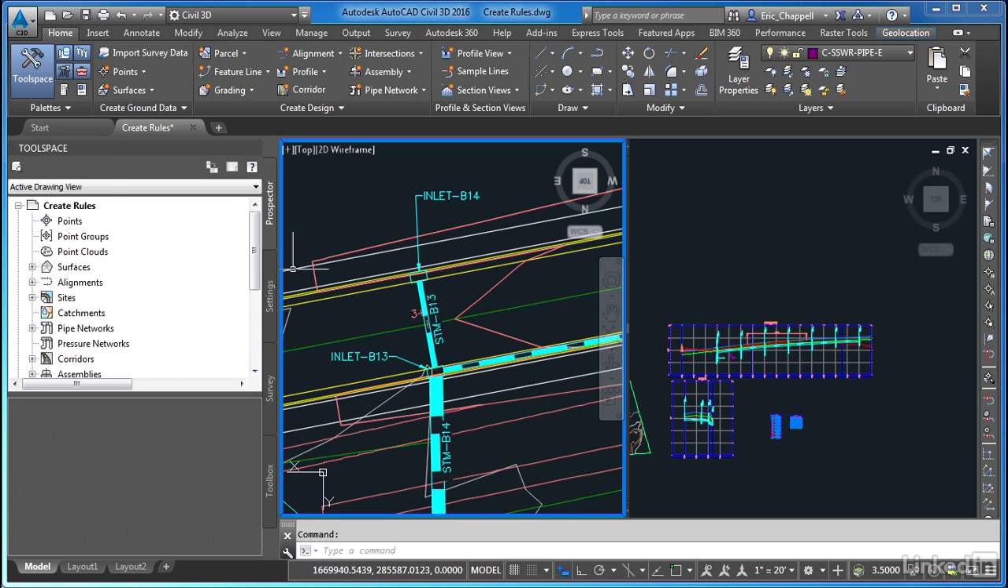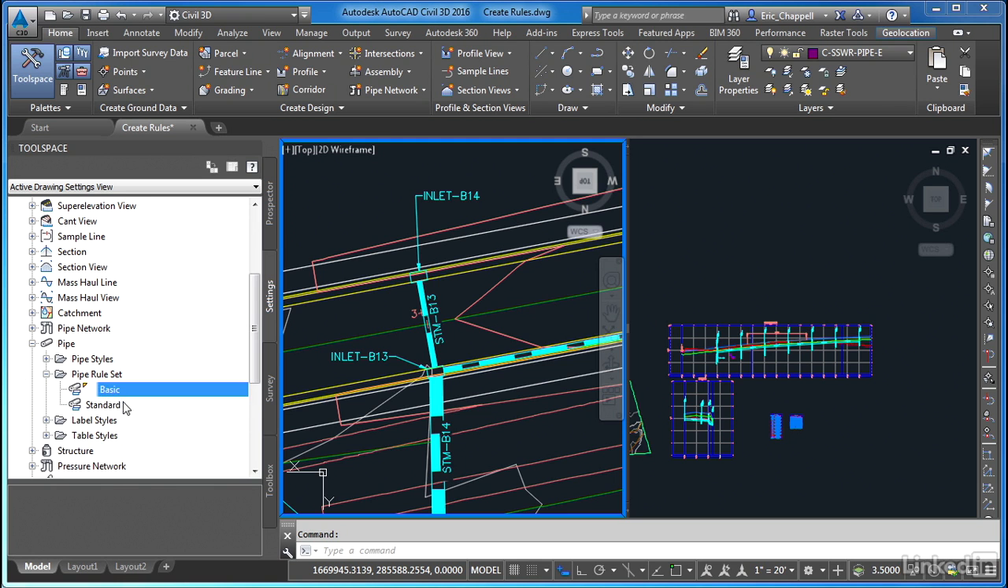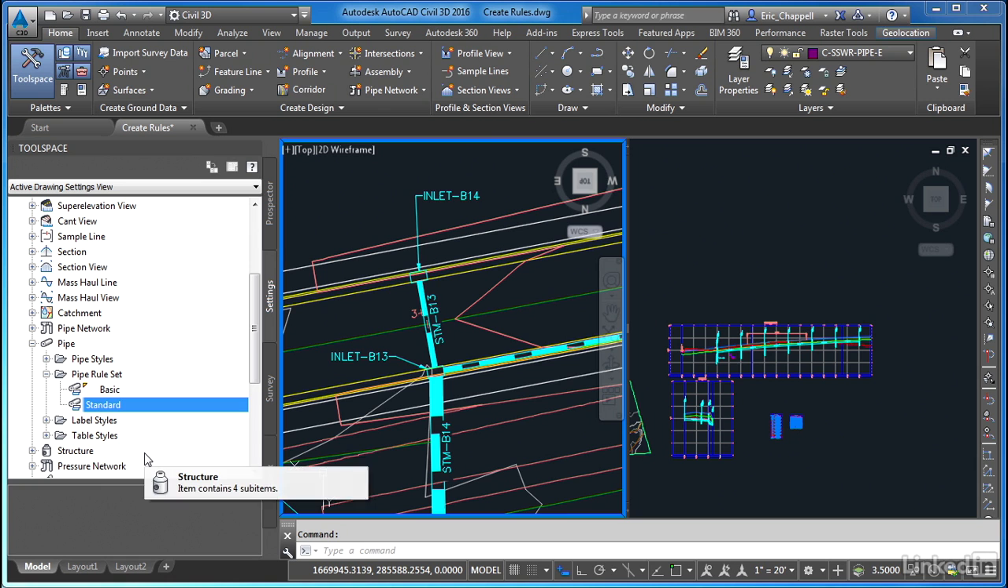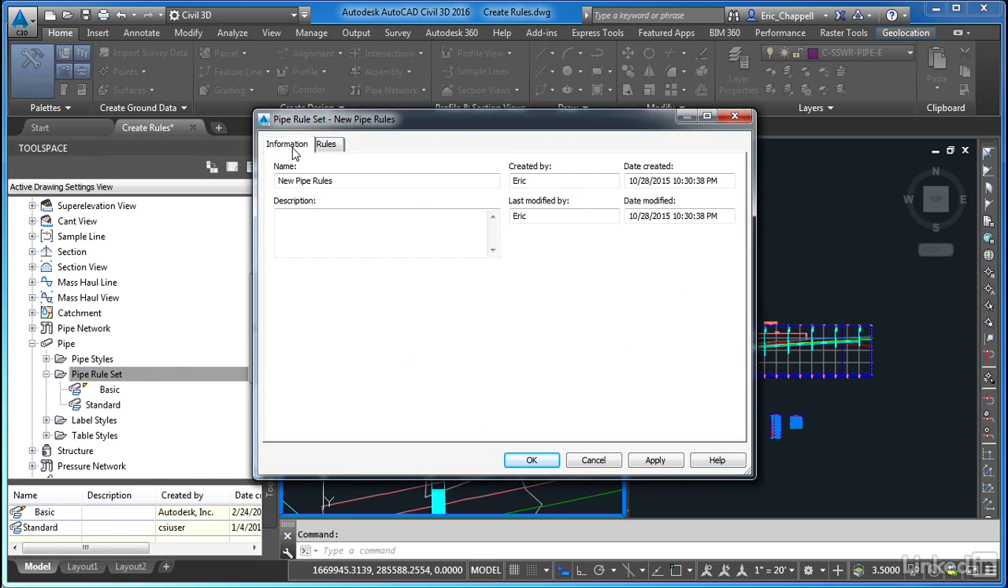What I'm going to do here is go to the Settings tab of the tool space, and if I scroll down to the section under Pipe, you'll see this node of the tree called Pipe Rule Set. I'll expand that out, and you can see that there are two here already, Basic and Standard. I'd like to create a new one, so I'll right-click Pipe Rule Set and pick New. And I'll click on the Information tab, and I'm going to call this Residential Storm.